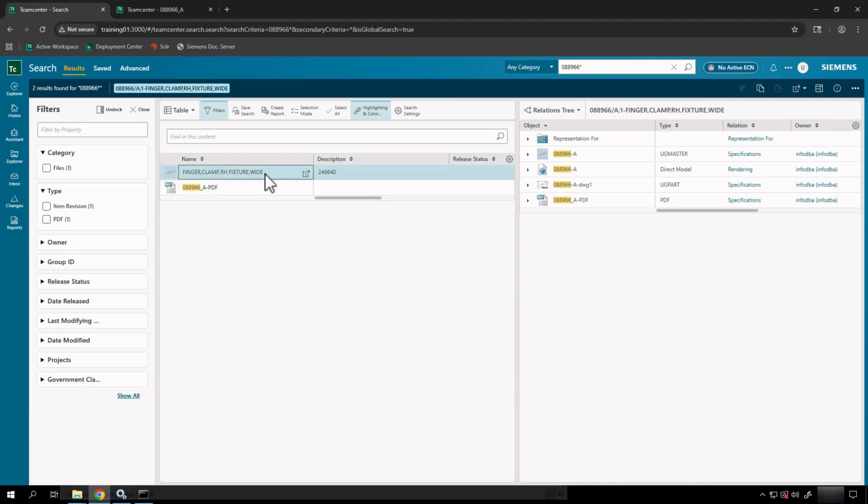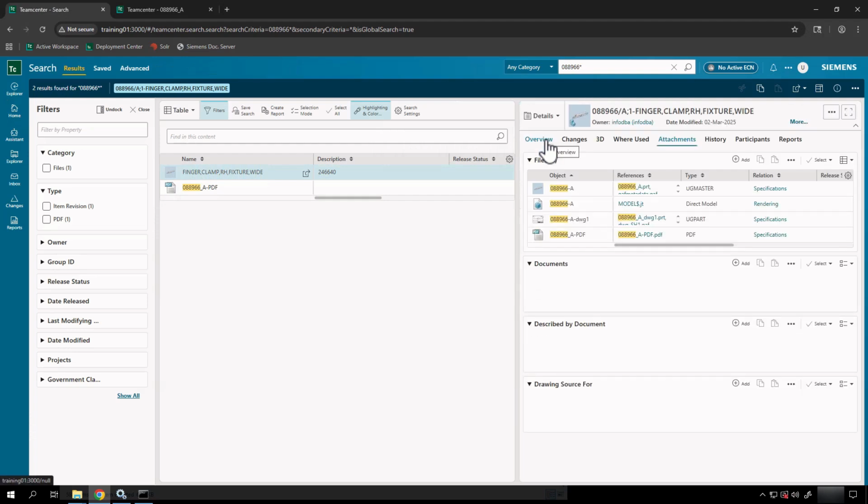All right, so now I've got it, the finger clamp fixture wide. It's got the component associated to it. If I go to details, you can see it has the UG master, a direct model, a UG part, a PDF, and some associated data. So now I've got this here and I wanted to create a new component from it.